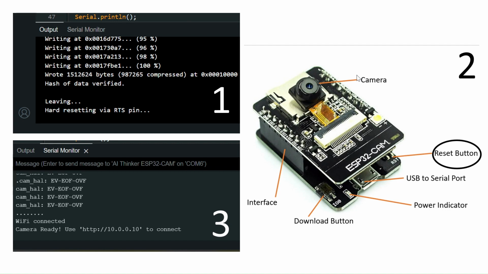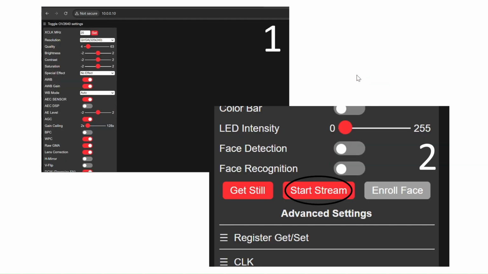From there, it should show you your Wi-Fi. It should show that your Wi-Fi is connected, and it will show you your local IP server that you would connect to. To do that, you would copy and paste that link to a web browser. Once it's connected to a web browser, you would see a user interface of what the web server looks like. And then you would go all the way down and you start stream. Once you start stream, you should see what the camera is seeing.